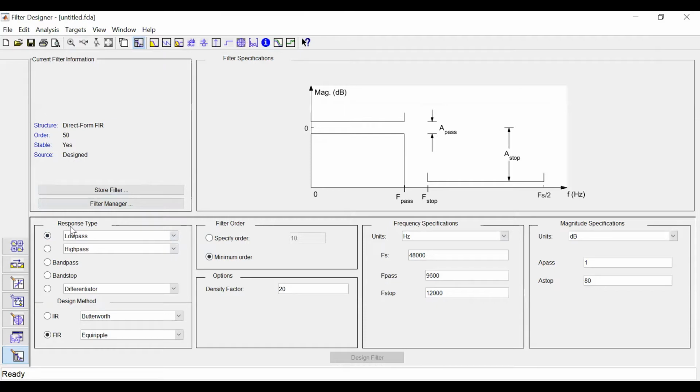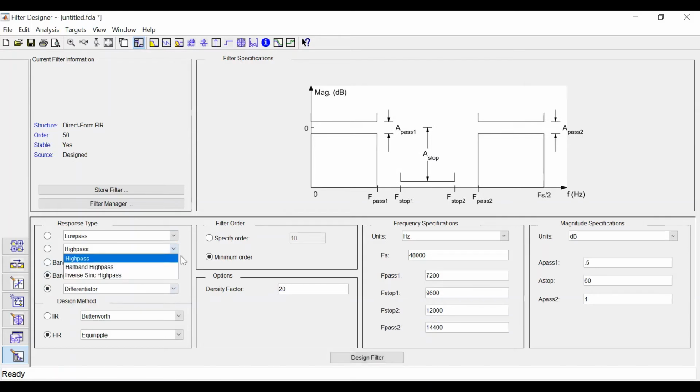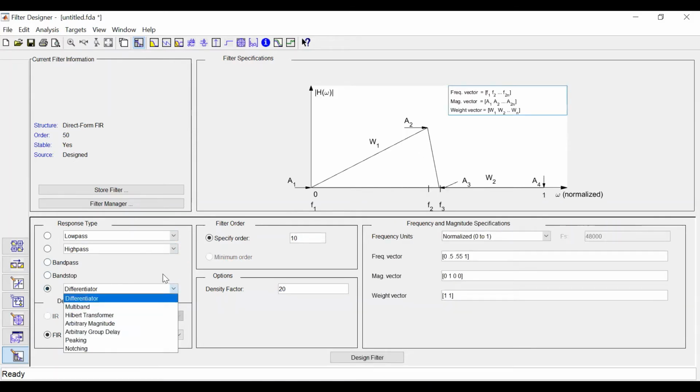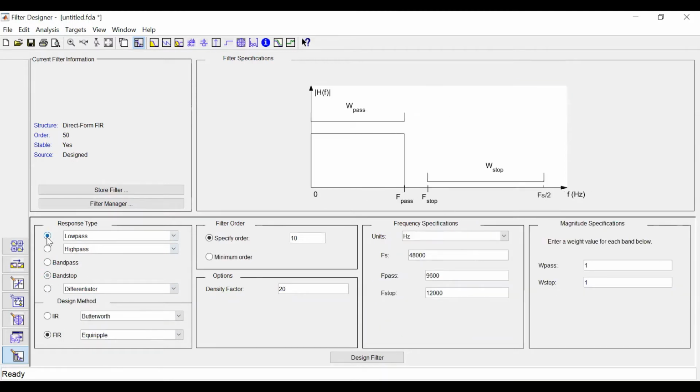So the first option is frequency response. In this, we can select different types of filters we want to design, such as low pass, high pass, band stop, and differentiator. There are other specific types that are included. Suppose I click on low pass, you can see there are other specific types. So these are all low pass filters with different characteristics. So we have raised cosine, half band low pass, inverse sinc low pass. And similarly, we also have the other types in high pass and then in differentiator too. So the first option is the frequency response type.